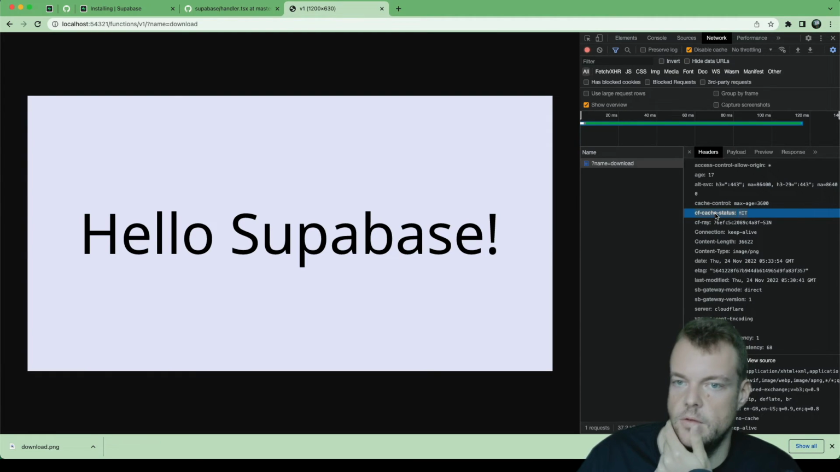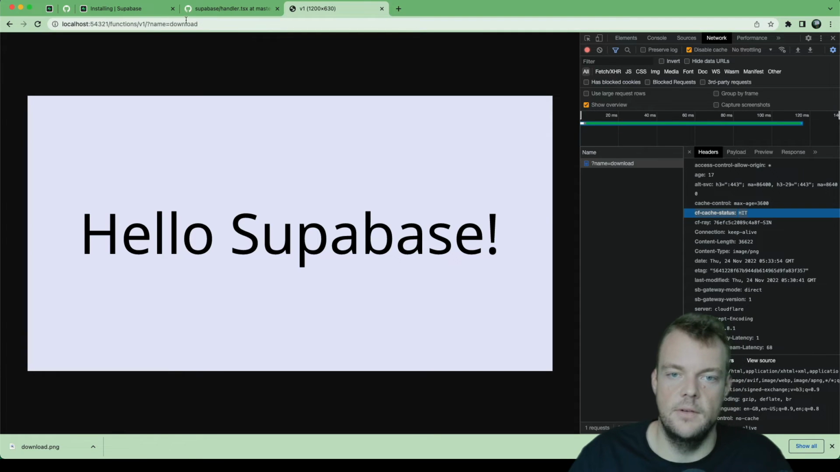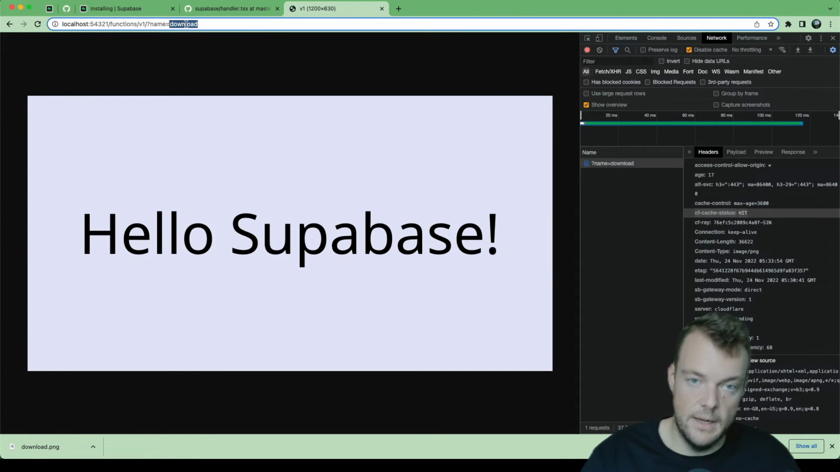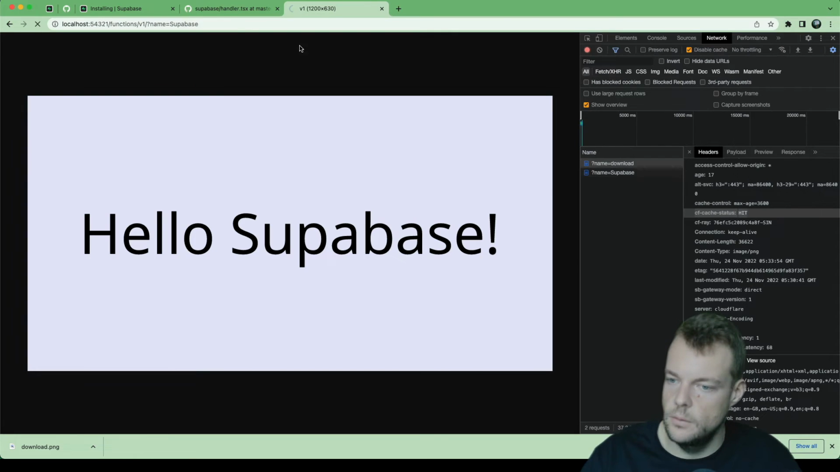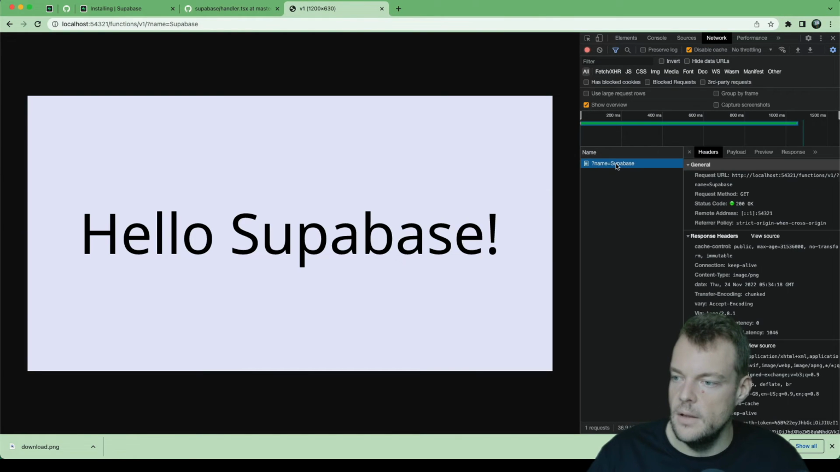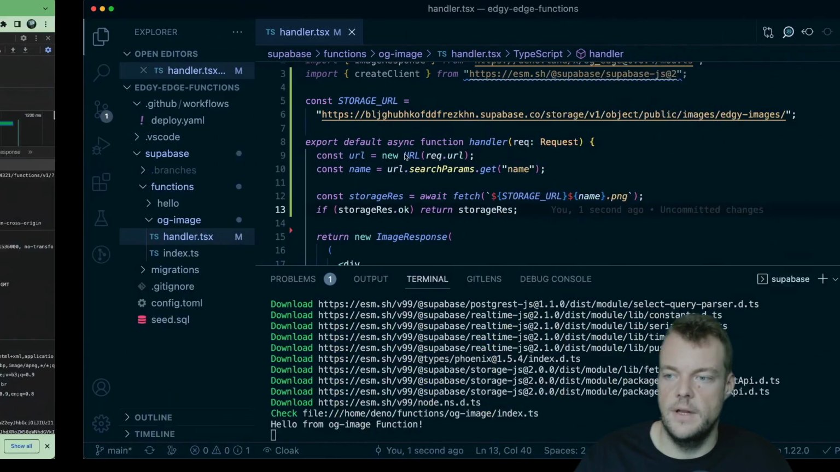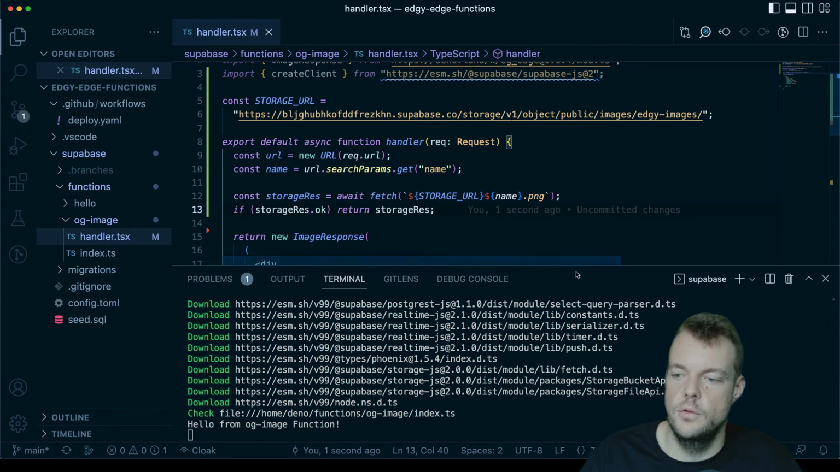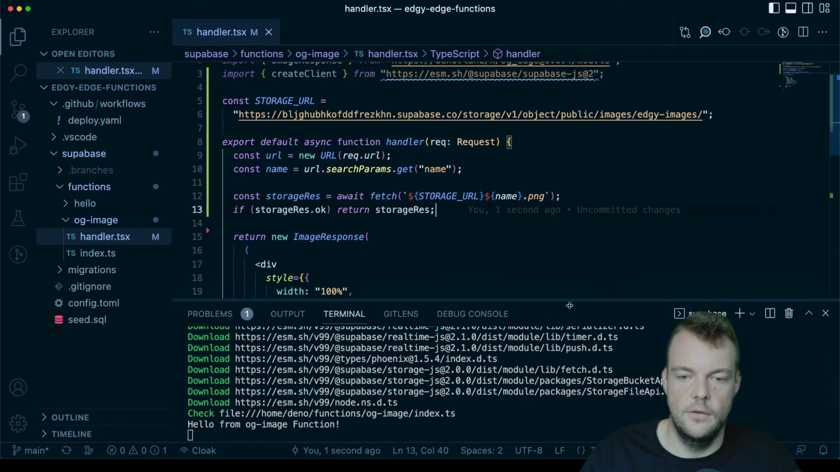And so this is great. Obviously, this only works for download because we uploaded that image. So if we change it back to Supabase, we don't have any caching yet. So we need to make sure we upload that generated image to Supabase in the next step.